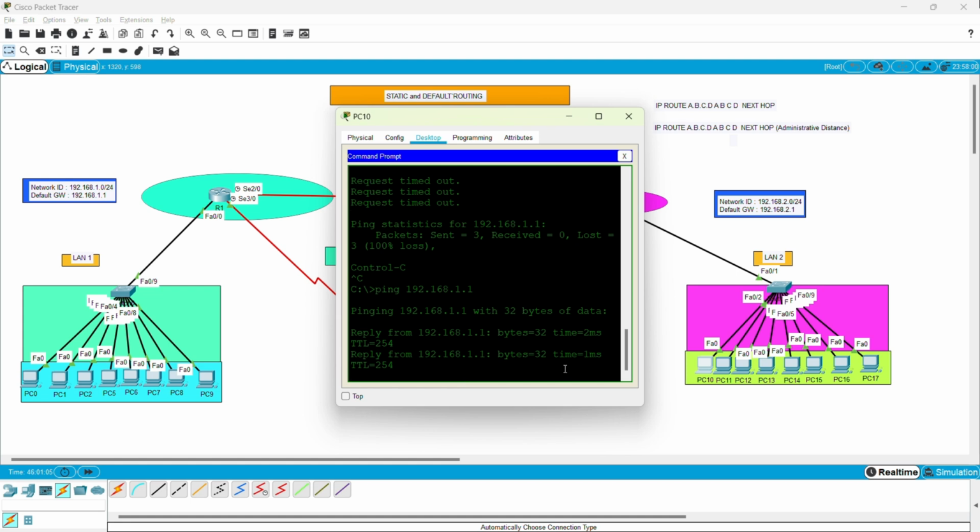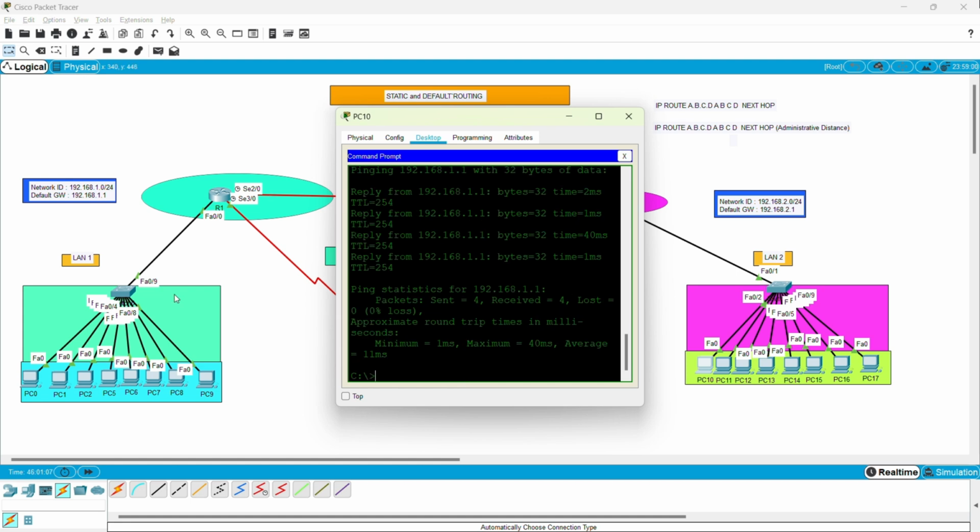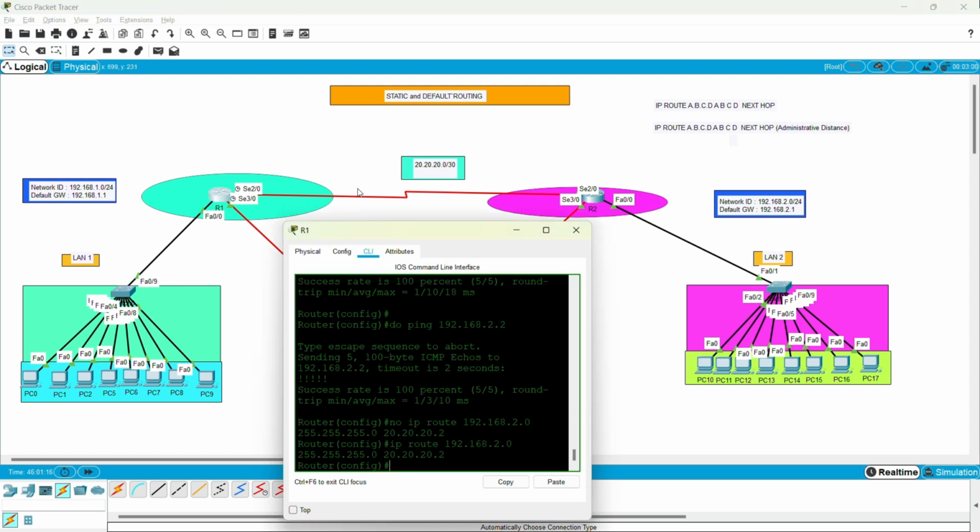As you can see now, I can successfully ping the other side, the device on the other local area network. Okay, I'm just going to remove these entries for now so that I'll also be able to do the same configuration using the default routing. Default routing is actually used on the route that is close to the internet.